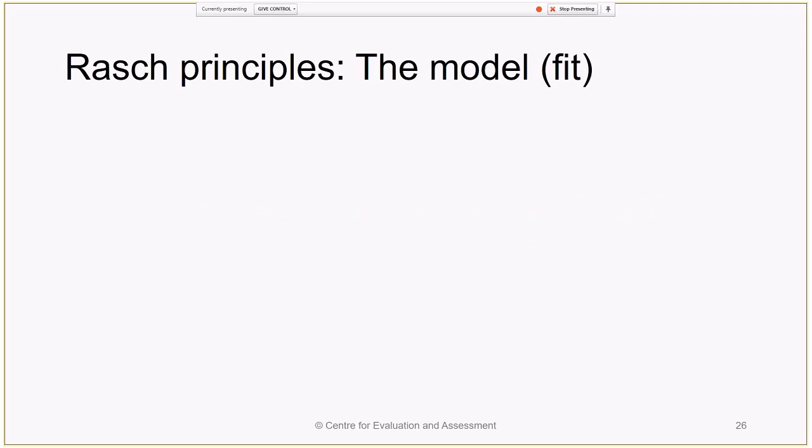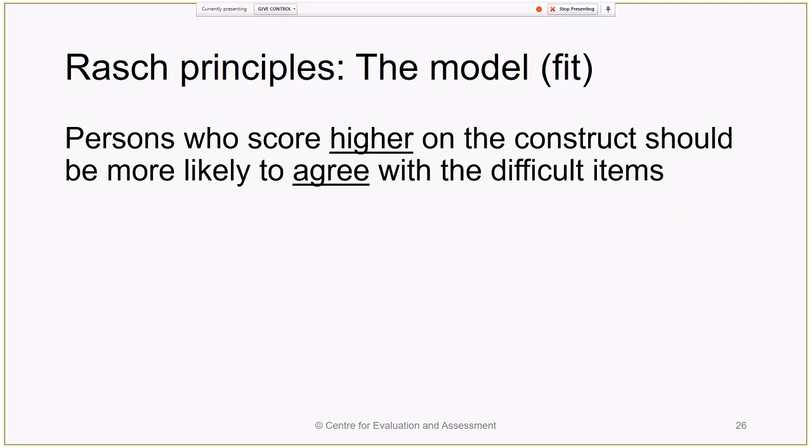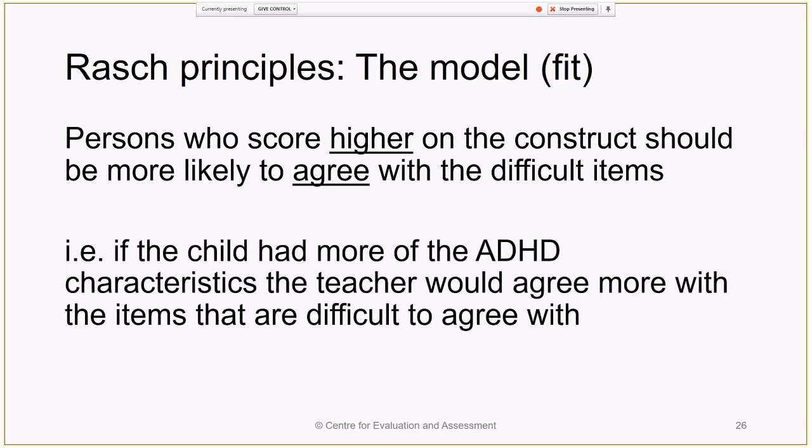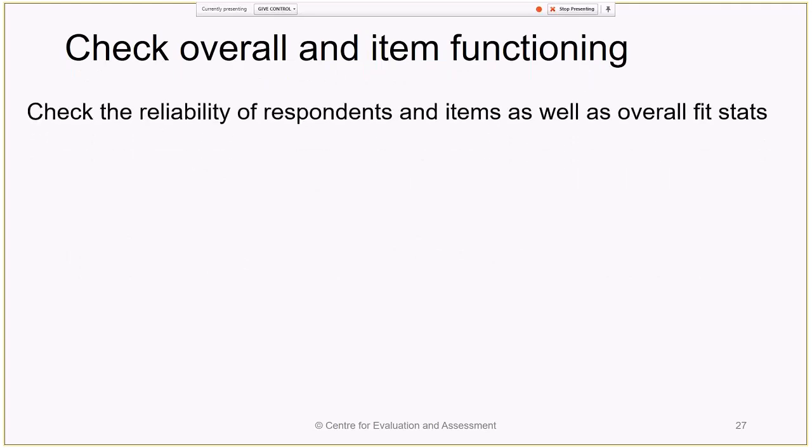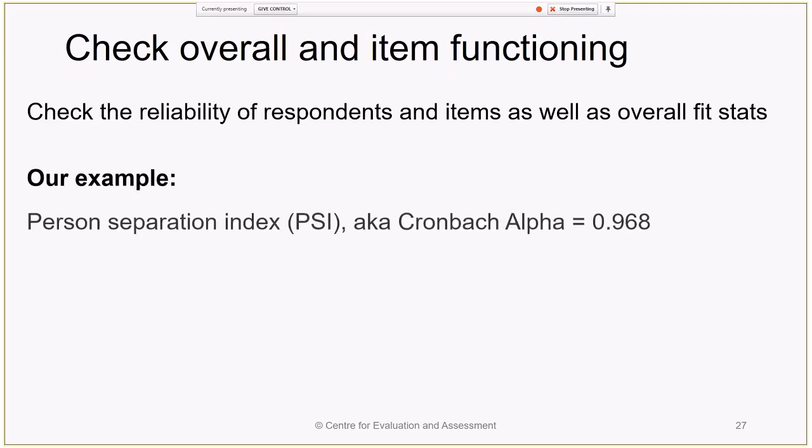So, Rasch principles, the model fit. The Rasch model basically says persons who score higher on the construct should be more likely to agree with the difficult items. So a child who overall is higher on the ADHD questionnaire, the teacher should also have agreed more with the difficult items. I think that's what I said here in this sentence. So first we check the overall and item functioning. You check the reliability of respondents as well as items.